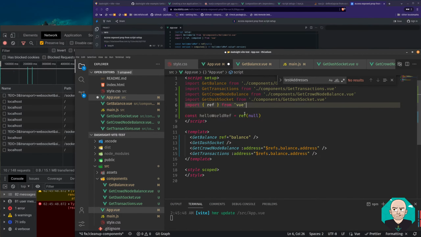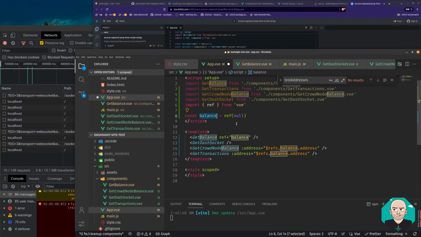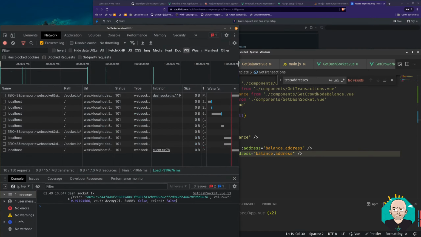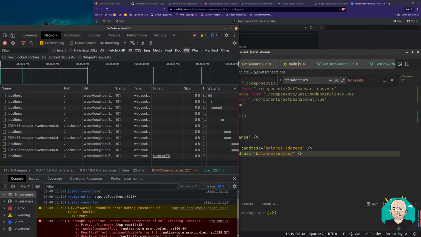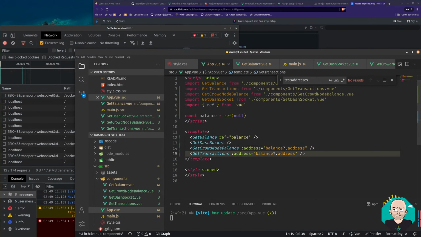We get ref, and then we do balance. Let's see what this does. Save. Let's clear that and no, error. Cannot read properties of null of undefined. What about like this? Save.